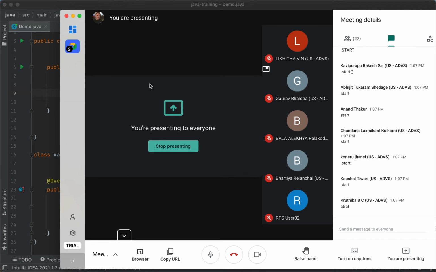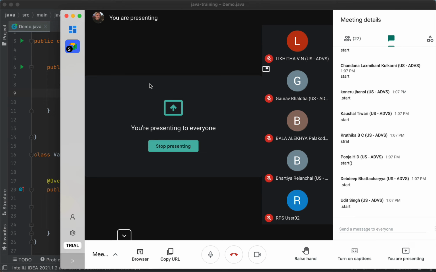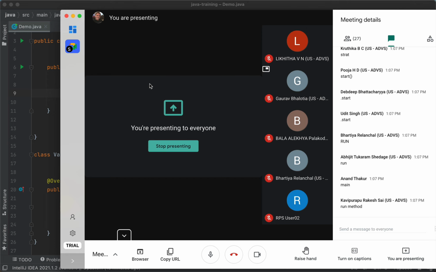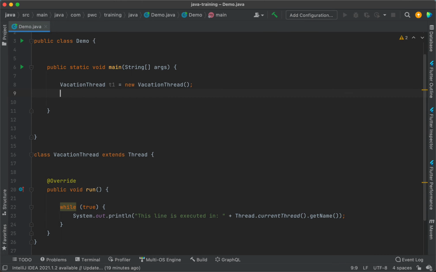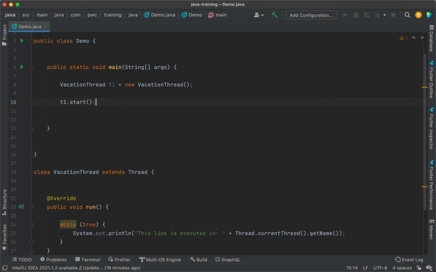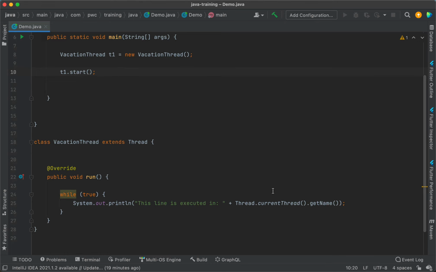Correct. I will say dot start, and it will automatically end up executing which function in the thread? Which function will it actually execute when I say dot start? No, not the main, Anand, not the main. When I start my program, it will run the main function, but then from the main function, what am I doing? I'm creating a new object of VacationThread, which happens to be a thread, and then here I say t1.start(). You can see this. The moment I say t1.start(), this will execute in its own thread.